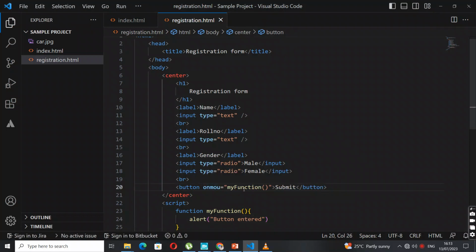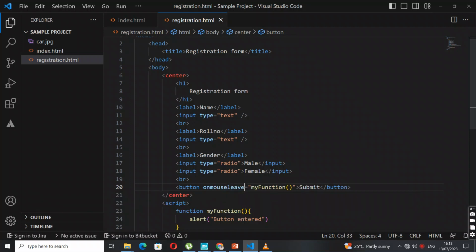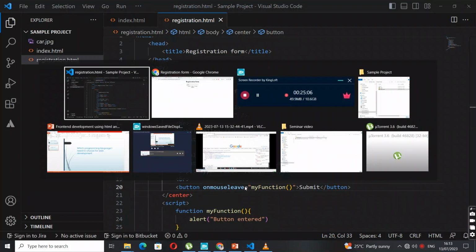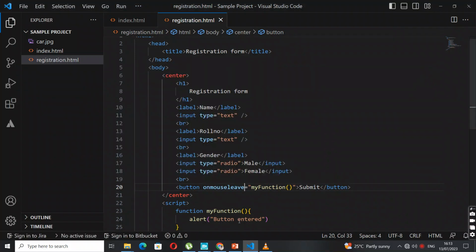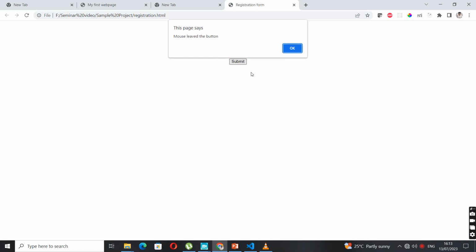Now onmouse, here you can have mouseleave. The alert says 'mouse leave the button'. Now I am refreshing the page. Here I enter the mouse within the button. After leaving, it will show the pop-up, 'mouse leave the button'. So you understand?